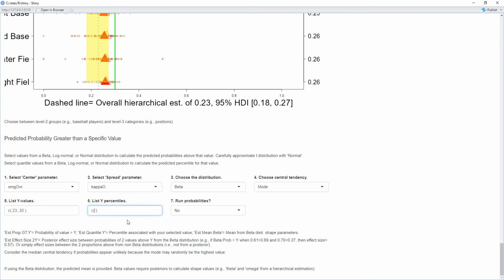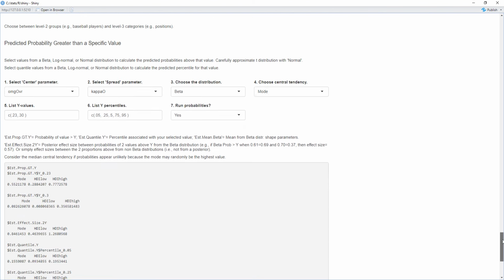various probabilities. So we're going to type in 0.25, 0.5, 0.75, and we'll just go ahead and put in the 5th and 95th percentiles just to see what we get. And we'll run the probabilities now. It's going to take a second to calculate.